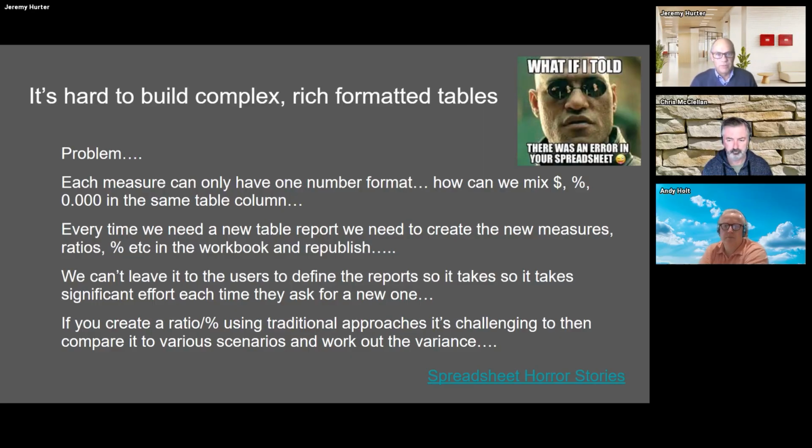So what were some of the problems we had building a complex, beautifully formatted table? Firstly, you can only have one number format in Tableau. It's very difficult to have multiple number formats in the same measure in a table, so I wanted to overcome that. And of course, every time you need to build a new table, you have to create those new measures in order to build the new report, and then you have to republish. That's really time consuming and potentially error prone as well, and you need a lot of testing to get that outcome.